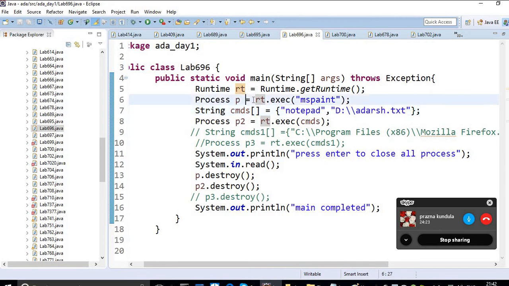Same thing what I have done here, same thing I am doing here. But here I am writing what is the resource I want and where the path and name will be. So same thing I am creating here, process p2 reference, in which again the runtime instance, and we are executing the method which contains the reference of the string. Earlier it contains the reference. Here mspaint we want to do normally, one application.